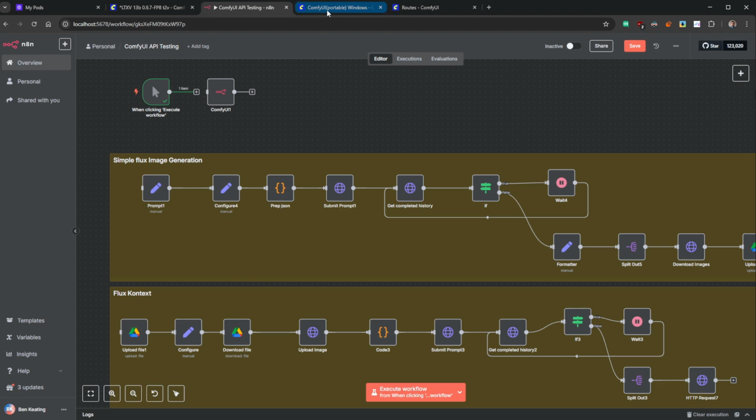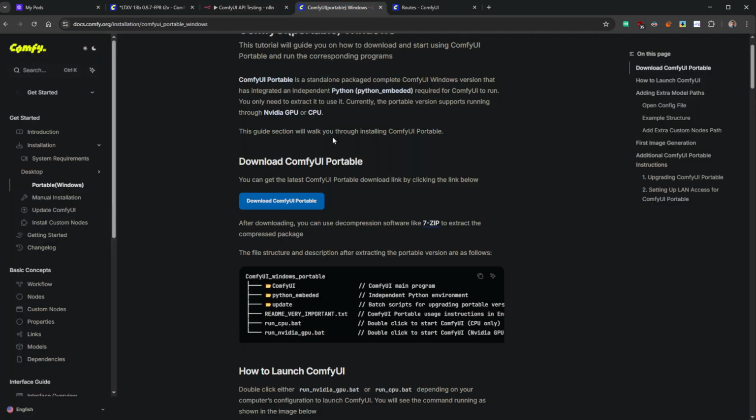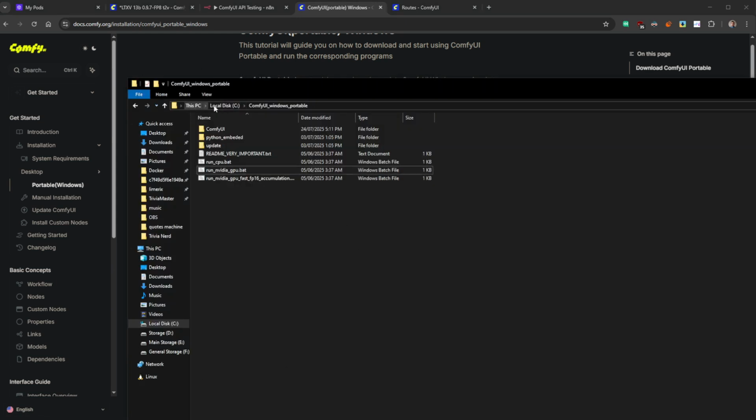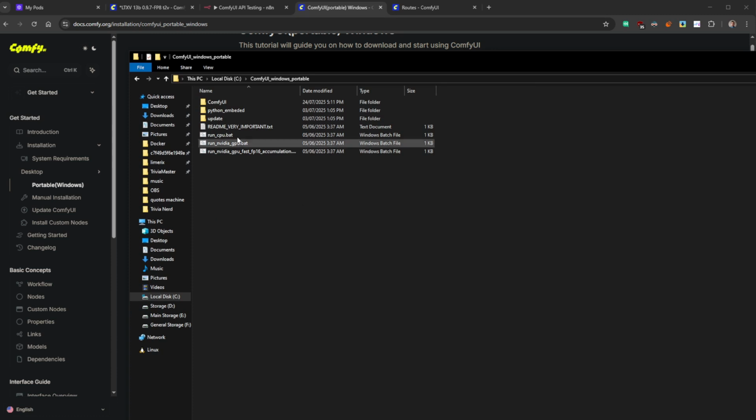But installing ComfyUI, this is ridiculously easy. You don't even need Python installed, I don't think. I think it comes with its own embedded version, so I would recommend installing the portable version here. I'll put a link to this. This is the Comfy docs. So download this. This will be a zip file, and then just extract the contents. I've already extracted mine, I've just got it in C, and then it's just all here. You can put this wherever you want. And then from there, we're just going to run this run NVIDIA BAT.